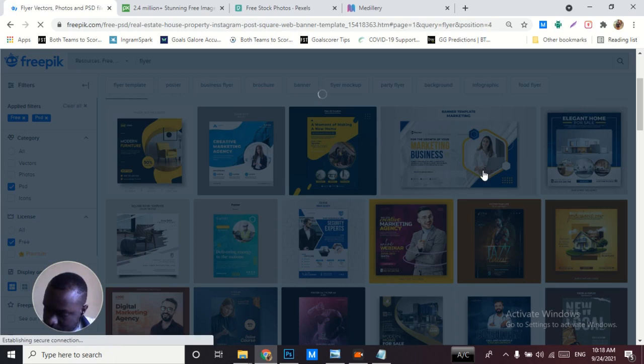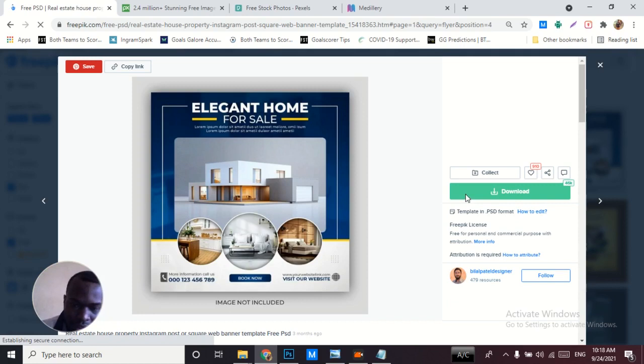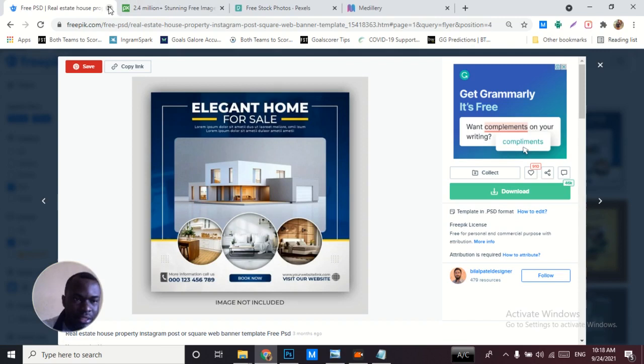Now see this. If I click on download right now, it's going to download a Photoshop file for me. The Photoshop file can be edited in my Photoshop application. I could change the picture, I could change the text, anything I want, and then use it. So you could check this site, freepik.com.